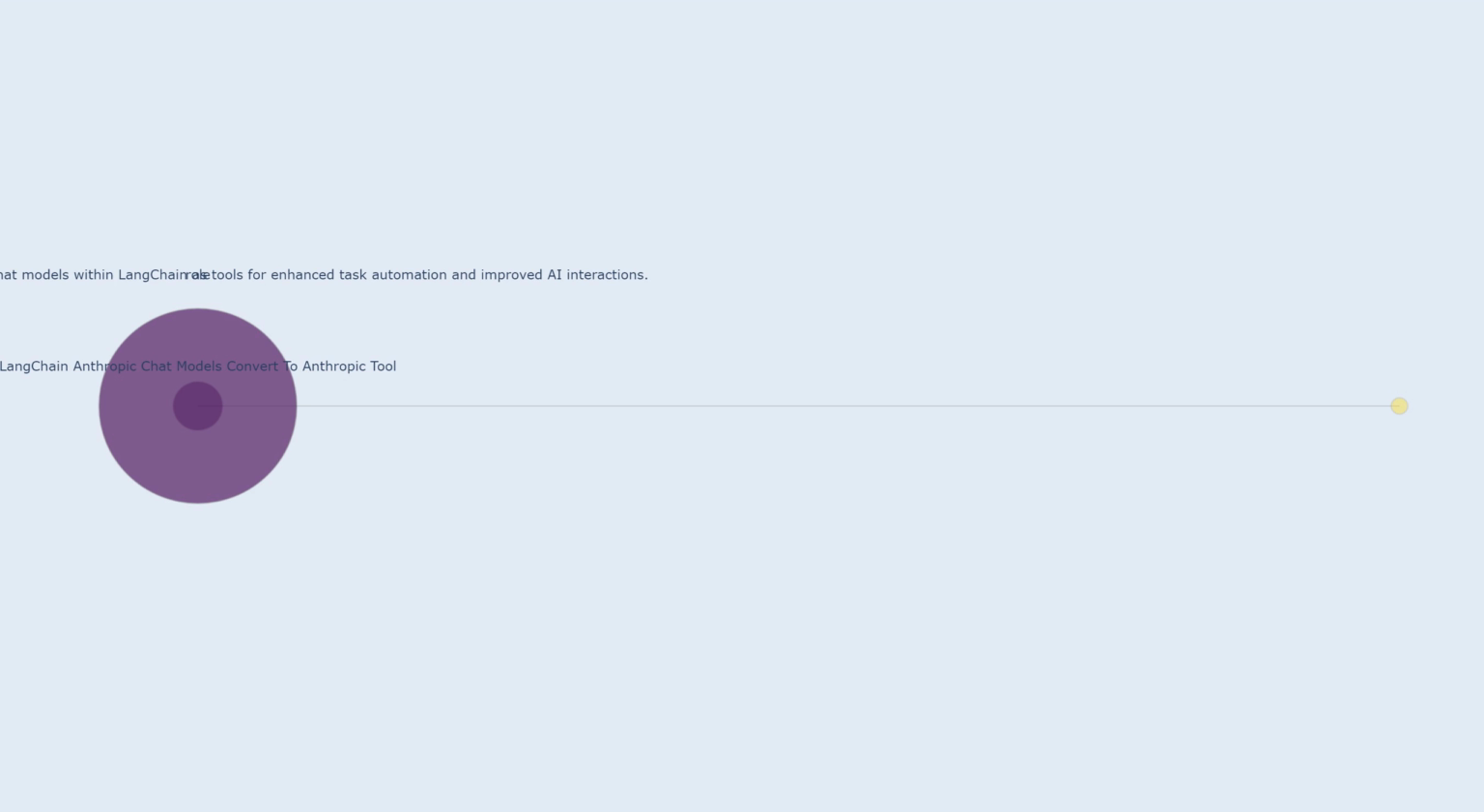By converting Anthropic chat models into tools within LangChain, this allows developers to build more sophisticated AI applications. For example, a user could design an application that leverages an Anthropic chatbot for generating creative content, summarizing complex documents, or answering factual questions. Expands the range of tools accessible within LangChain.